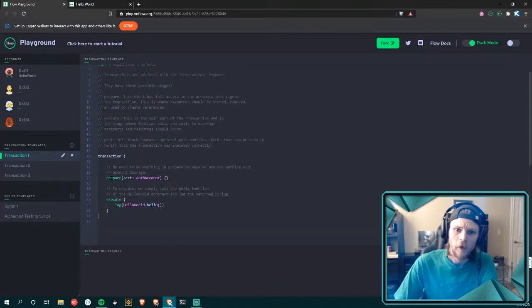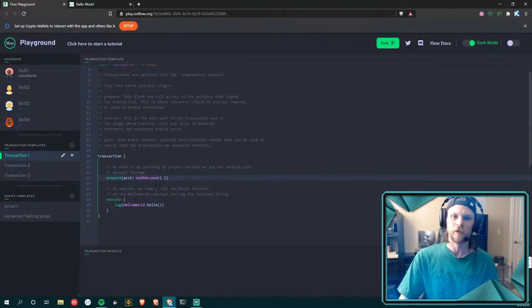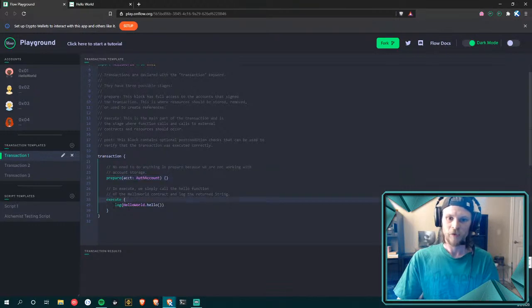Transactions can have a prepare block as well as an execute block. So we're not really doing anything in this prepare block, but the account who signs the transaction, we could actually access their account object and run some manipulation or read some data from that account. This is where you'll see this in action in the next step, where we're actually using resources. And then in the execute block, this is where we actually run the code. So if we need to actually execute any code on the transaction, this is where we'd put it.